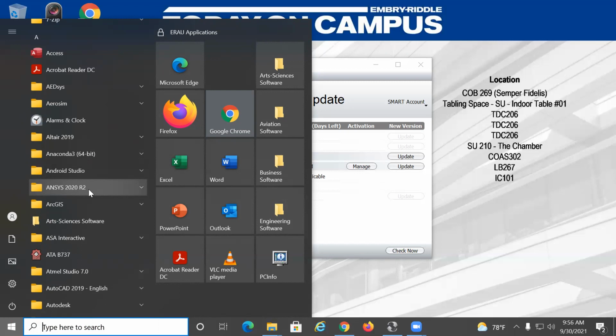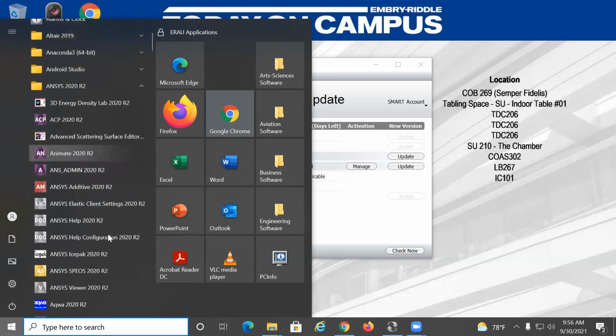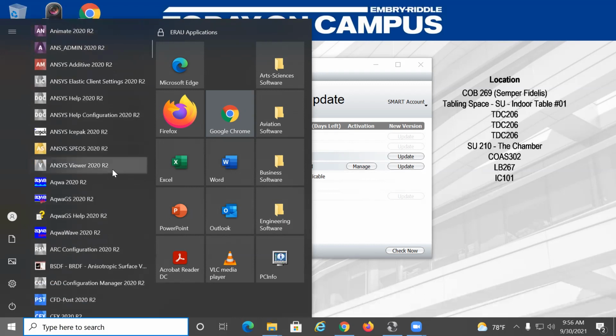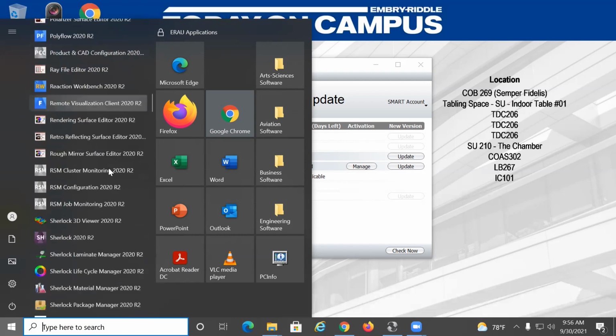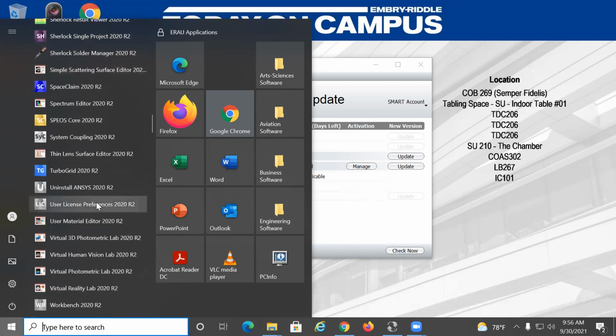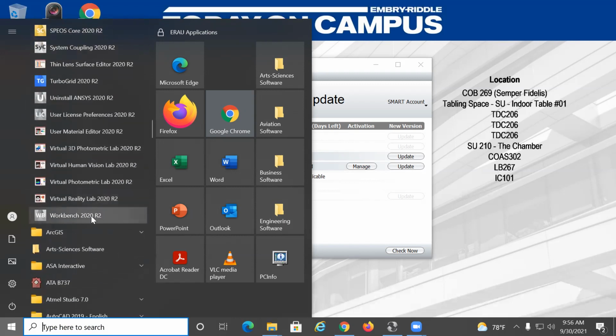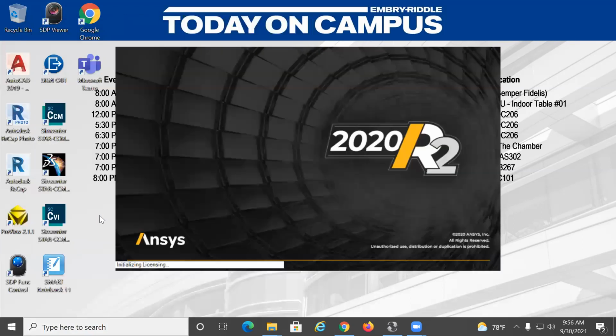So when I go to ANSYS 2020 R2, you're going to find that there are all these different options to start. Now we are going to be using ANSYS Workbench. We're going to go all the way to the very last option where it says Workbench 2020 R2. And I'm going to click this, and this will launch ANSYS Workbench for me.